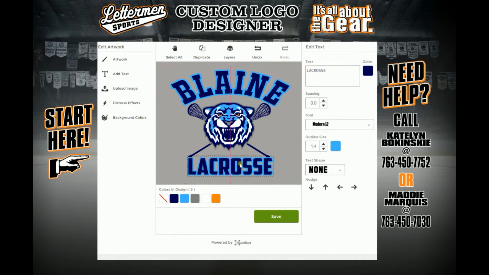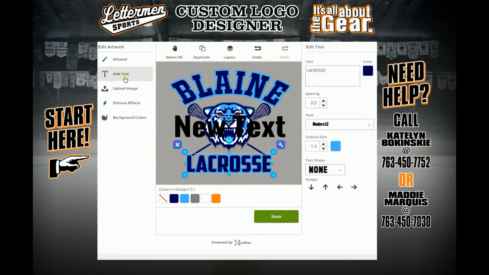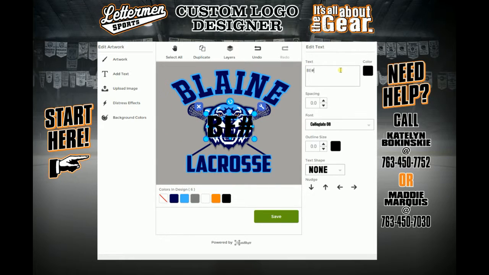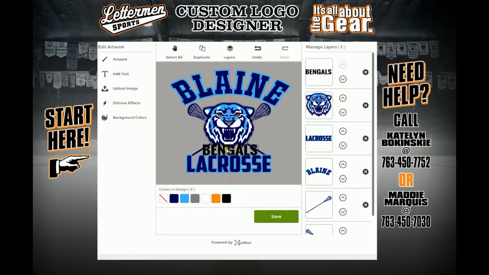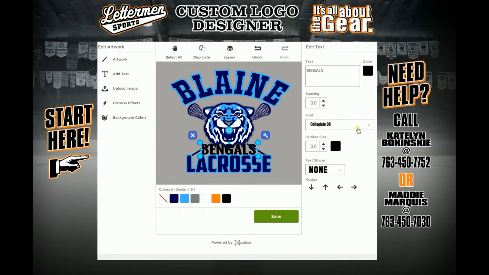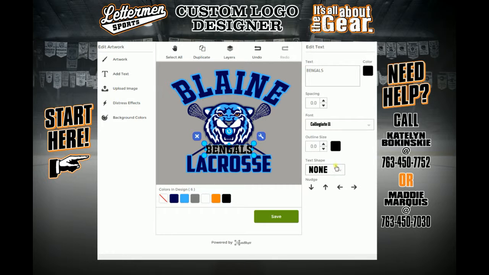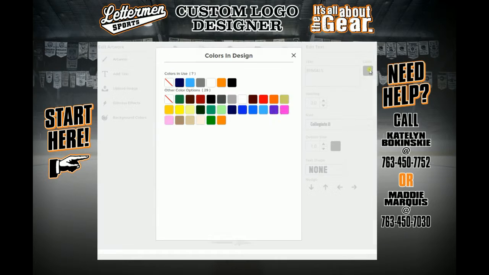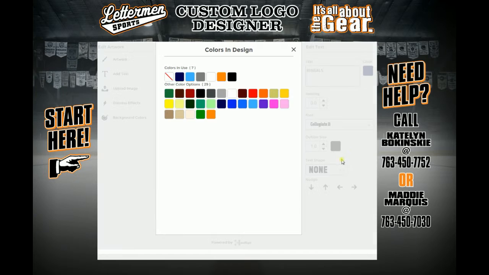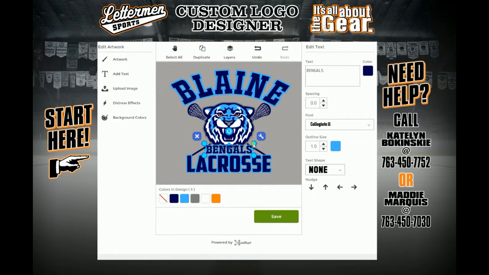So there you go. The other cool thing we can do is we can add text to our design by clicking on the add text and then changing that. So I'm going to add Bengals to my design. And we'll do that. Shrink that nice and small. Add it above lacrosse. Change it to the same font. We can give it an outline. We can change it to navy with a Columbia blue outline. And there you can see I just added Bengals to my design.